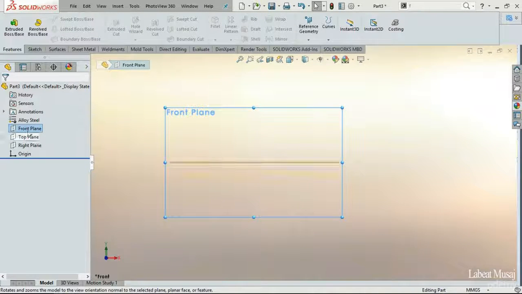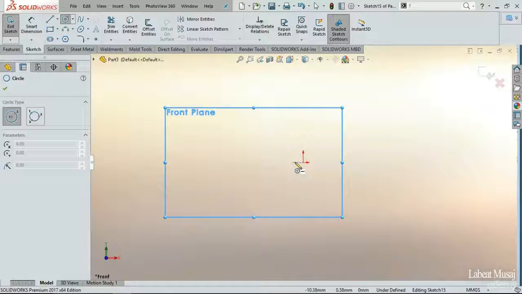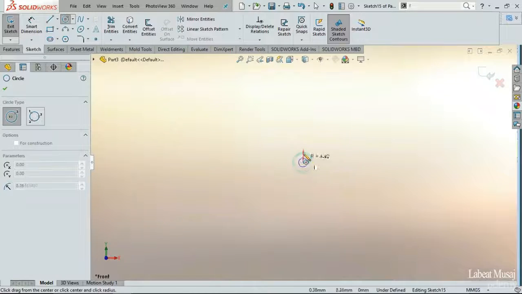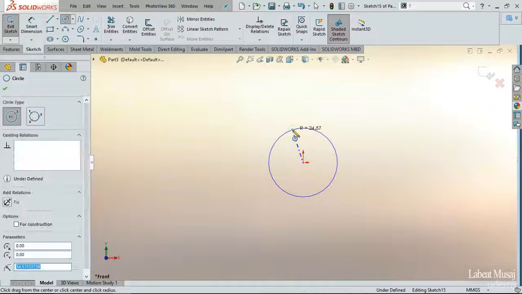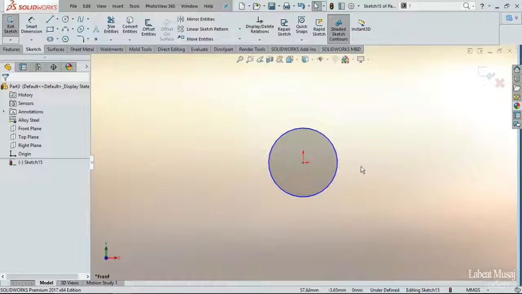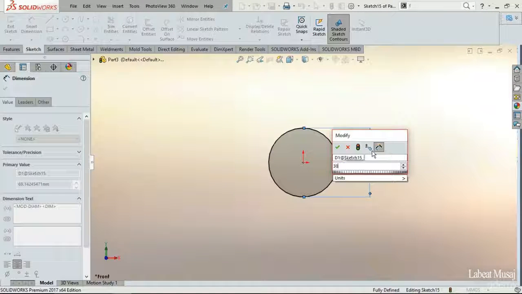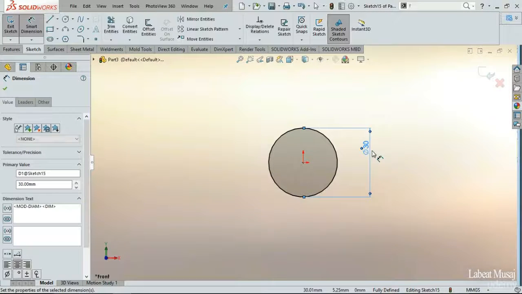In this video, we will teach you how to create bolts and nuts with Intersect. It's a very good command. We start by drawing a sketch on the front plane. We first need to draw a cylinder that will represent the main part of the bolt.